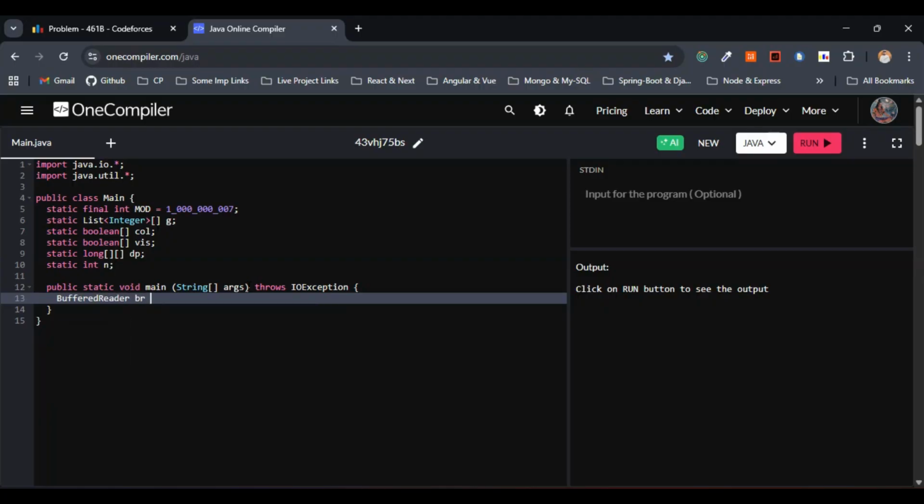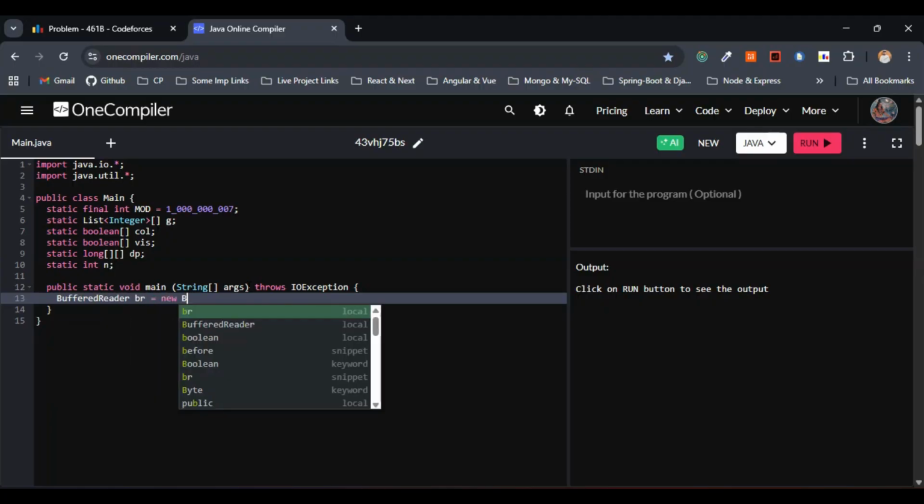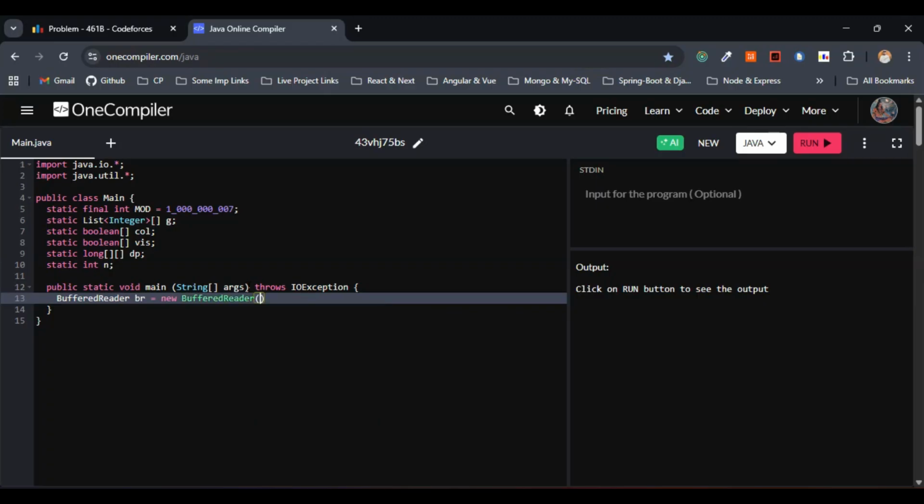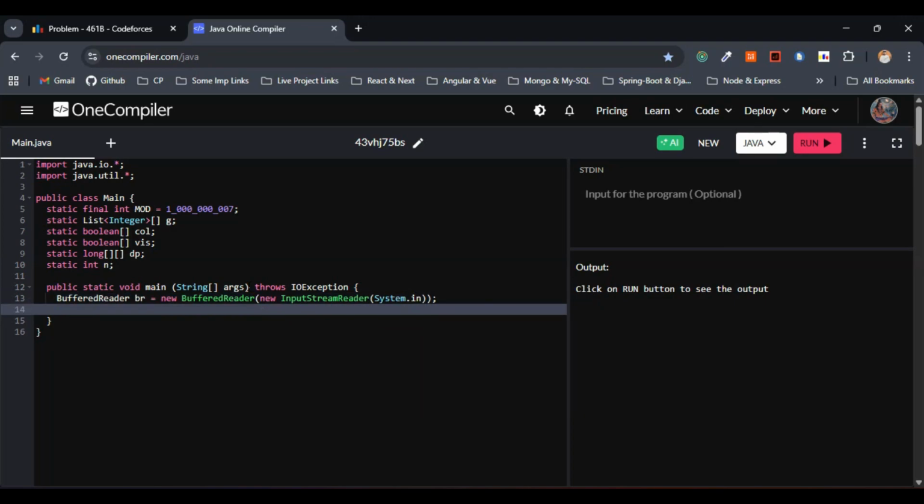So this is fine. BR is equivalent to new BufferedReader, new InputStreamReader, System.in. Now we have to read the number of vertices, meaning here n equals Integer.parseInt of BufferedReader.readLine(). This is fine.